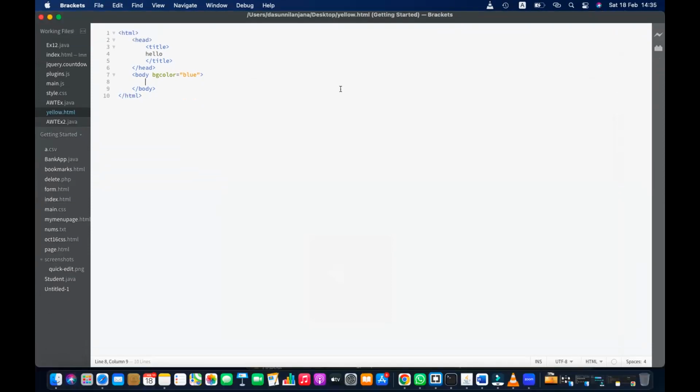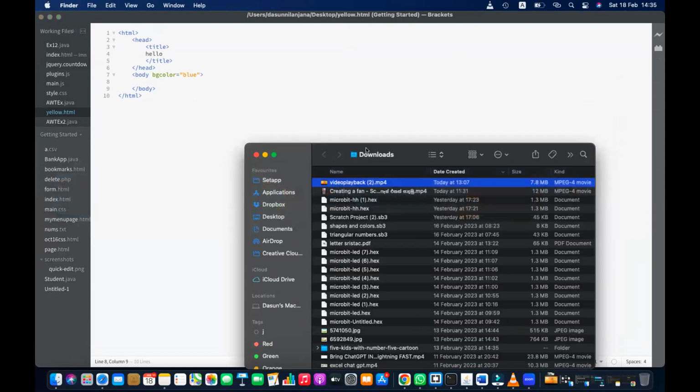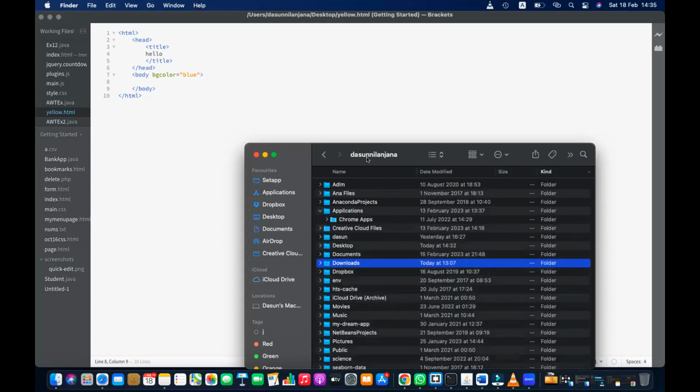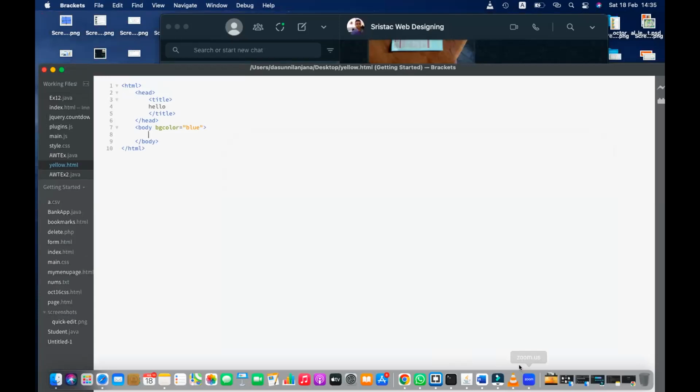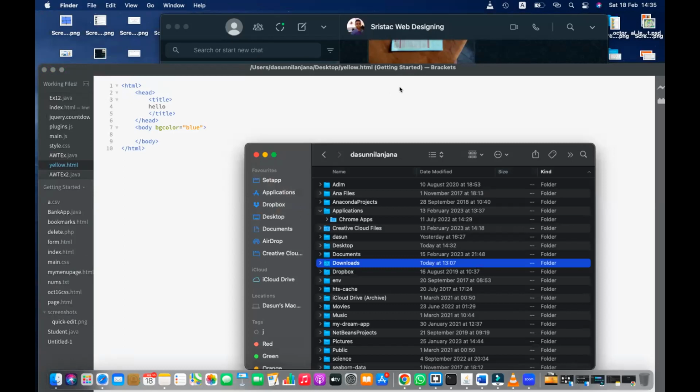And if you are linking something, let's say something in the downloads, and I just need to link this video, which is in the downloads. I'm copying the name, but when you go up, Downloads is located again in the Dasun Nilanjana folder. You can see it is located in the Dasun Nilanjana folder, and Downloads is located here. But my file is there in the desktop.